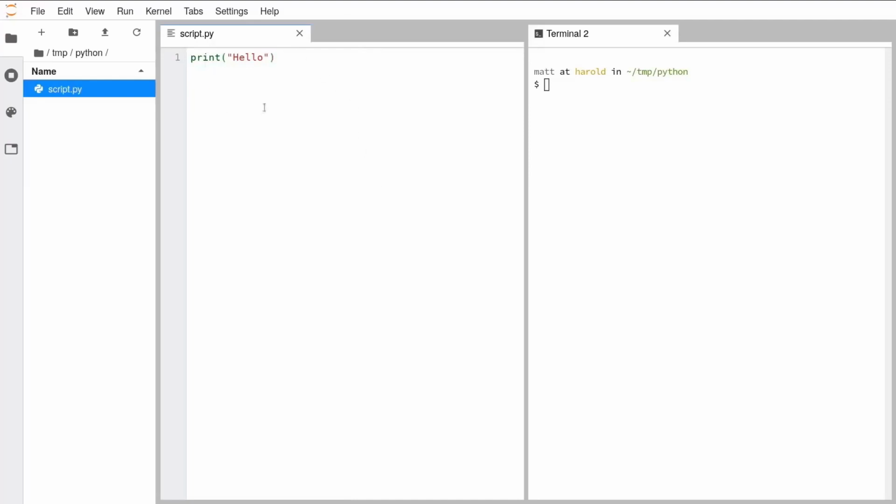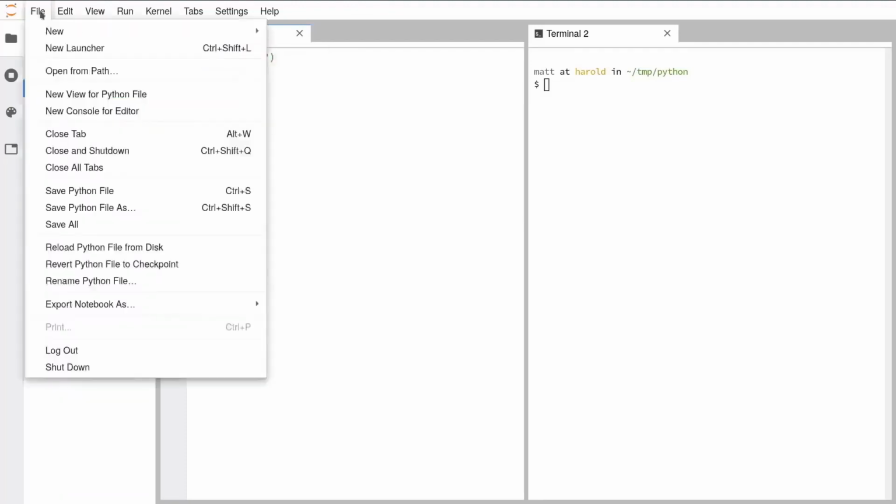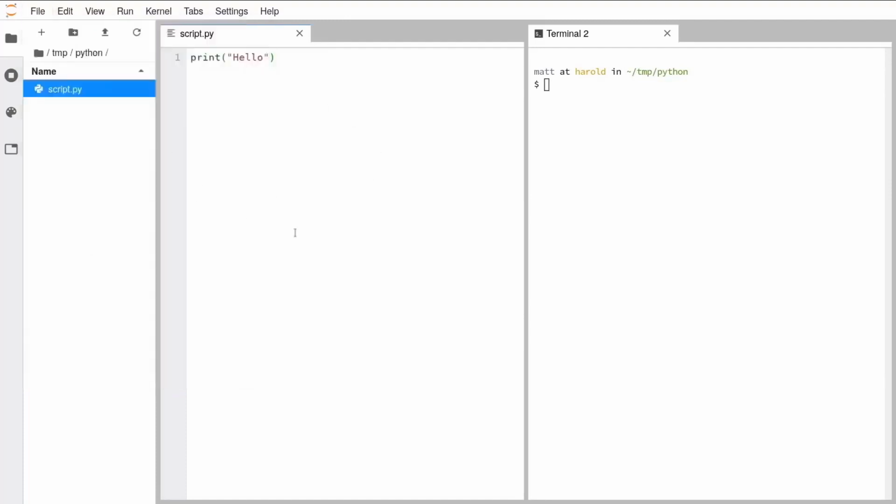So in order to run this script, first thing we need to do is make sure it's saved. So one way to do that, I think, is to go to File and Save Python File. Make sure you always save your scripts before you run them. Now that we've saved that file, we can go over to the terminal. So we're going to write our Python scripts on the left and run them on the right.